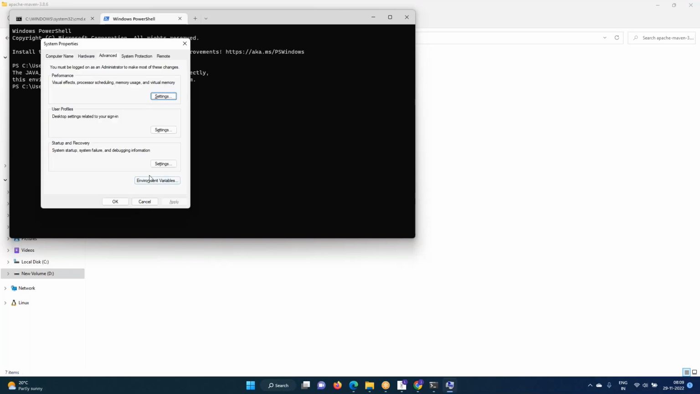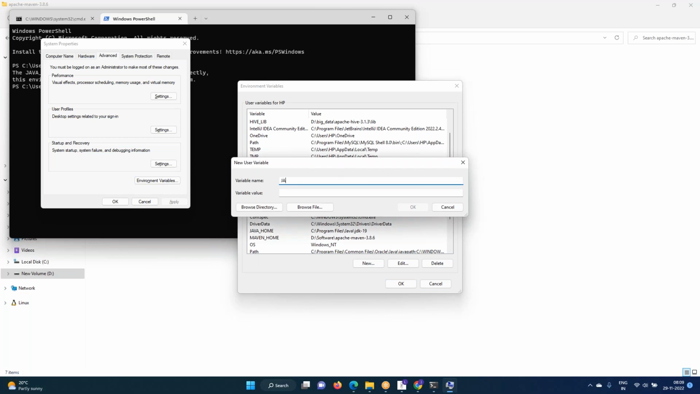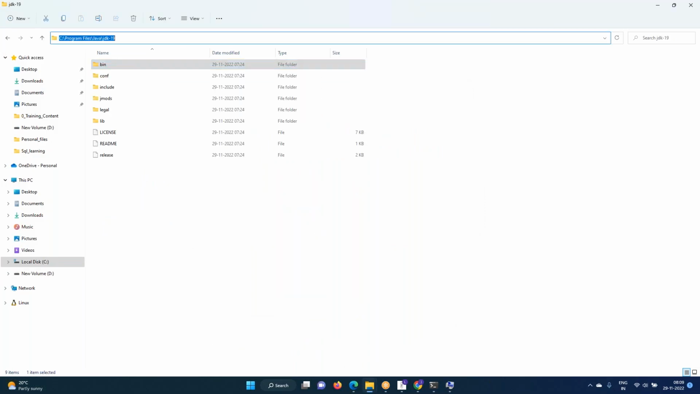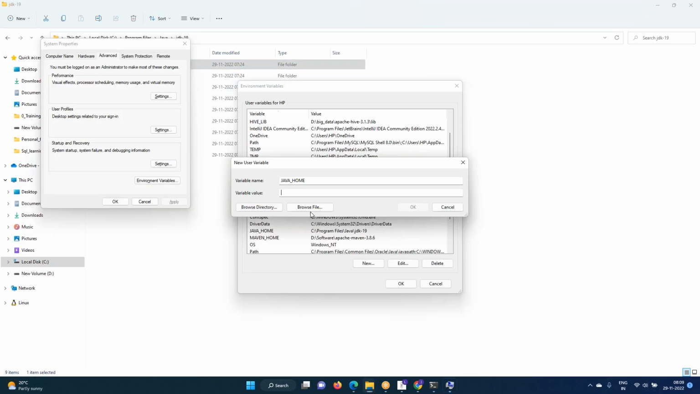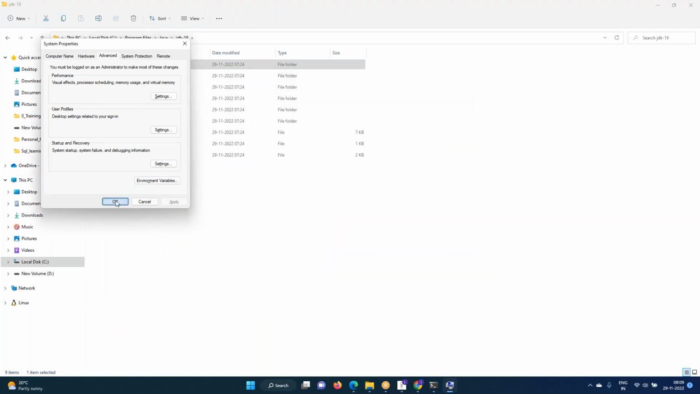Okay, it requires rebooting my machine. There is no other option. Let me set that JAVA_HOME for this user. Here I'm going to set it to the Program Files JDK path. It says that Java home is not set properly, so I set it for the user also. I set that here.